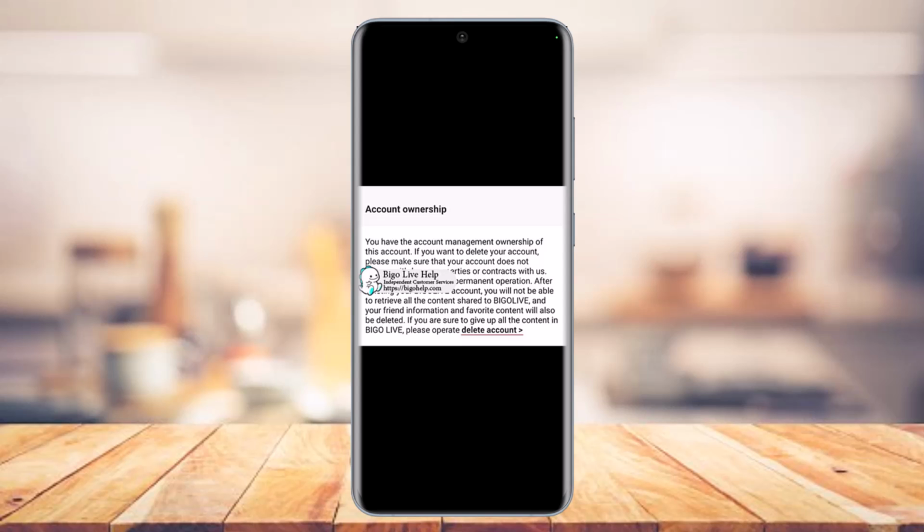After you do so, scroll down to the account ownership section and click on the button that says delete account, which is underlined or maybe it's in a bold text or anything as such. So just go ahead and click on the option called delete account.